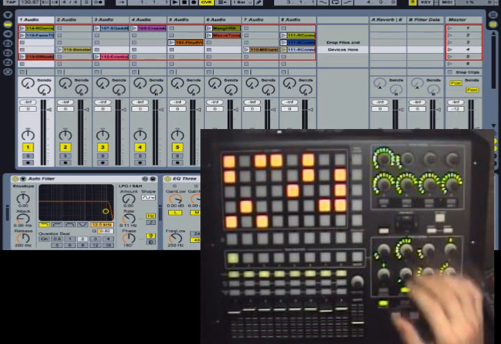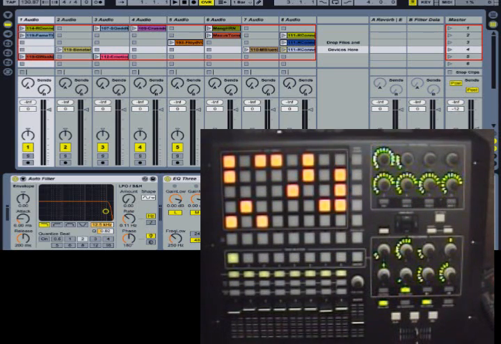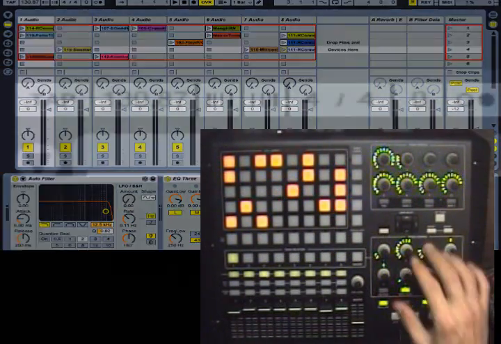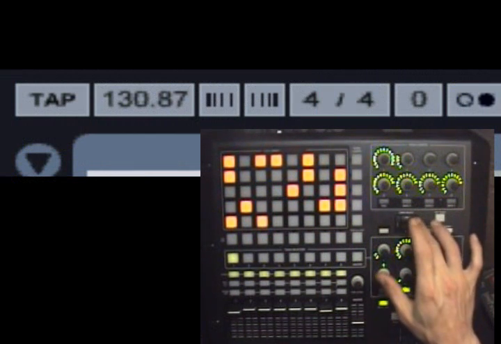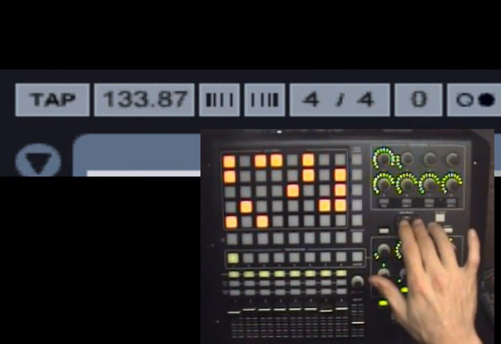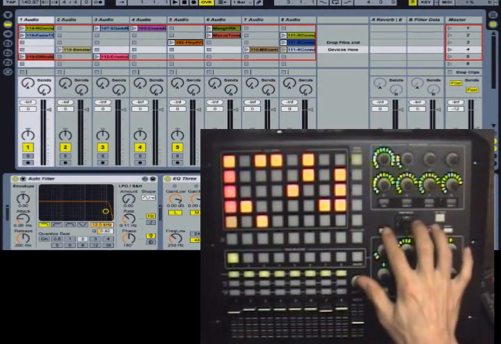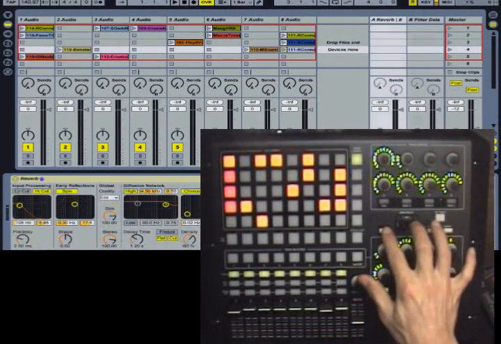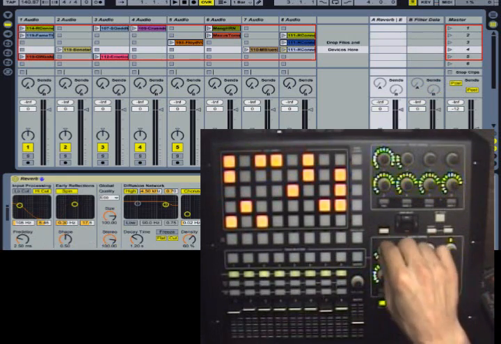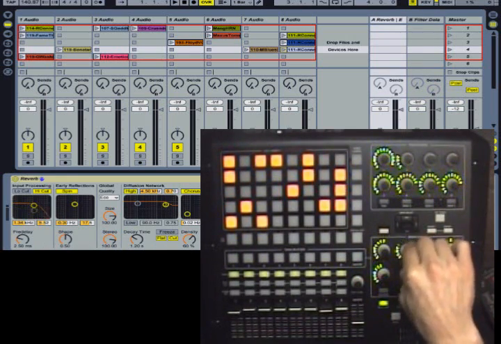Alright, the bank select buttons are also slightly different because, like I said, you can't bank left and right. So these will control tempo in 1 BPM increments. They'll scroll if you hold them down. And they also have a shifted function. Shift plus these buttons will let you navigate to your return tracks so that you can use the device control section to control devices on them.